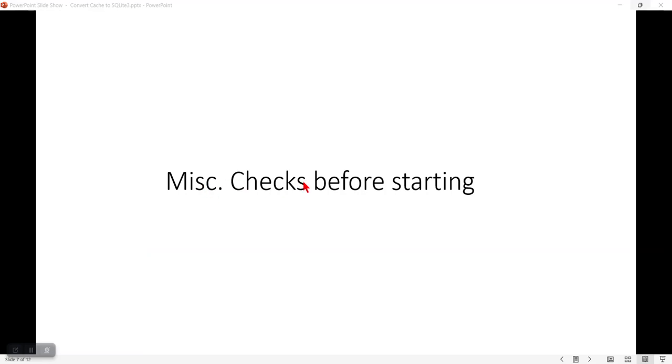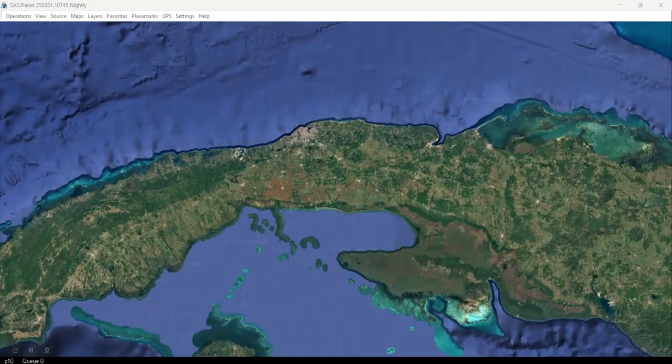Okay, before starting, there's a few checks that you may want to make. The first is, if you go to SAS Planet itself, you may want to change the source to just cache. We don't want anything coming in here updating the cache. Remember to turn it back afterwards.